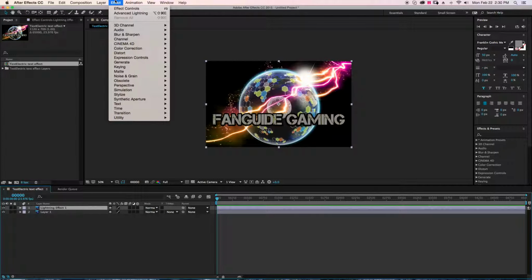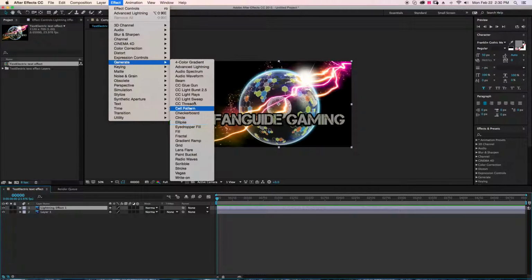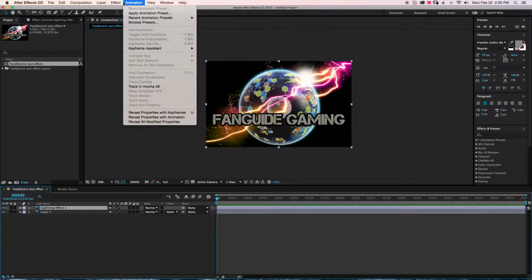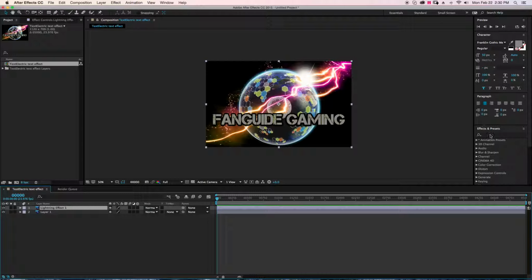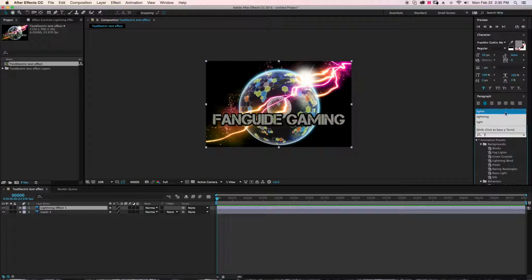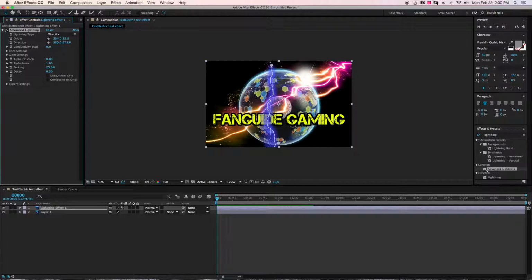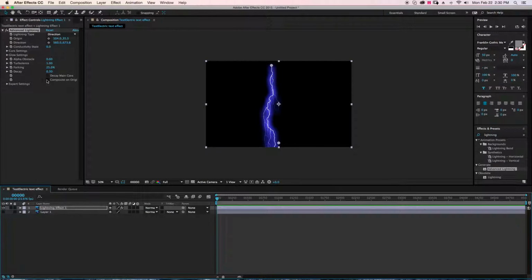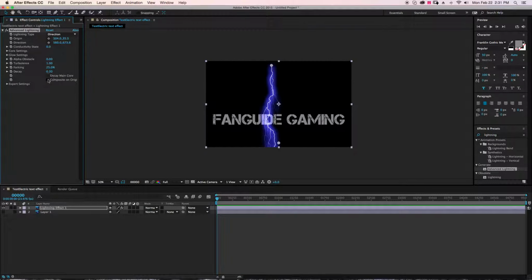Even though it is somewhere, I think it's under Generate and Advanced Lightning, as you add more effects to your library, it becomes unmanageable, and it's easier just to type in lightning, and that's the one I want right there. I just double click on it and it's ready to go. You'll notice that the text that was up beforehand has disappeared. That's because it's usually more convenient to have them disappear and not composite with the lightning effect.